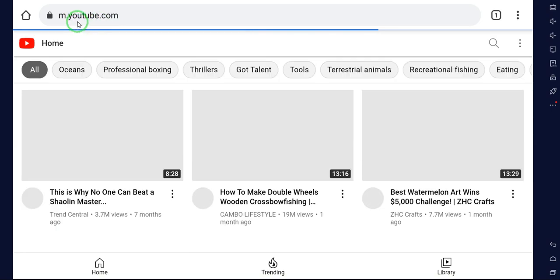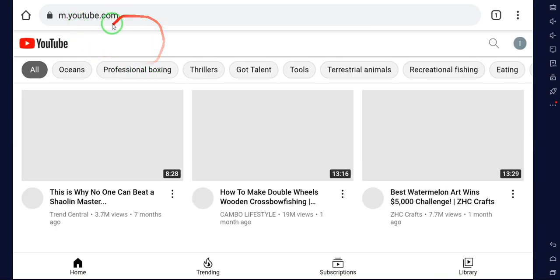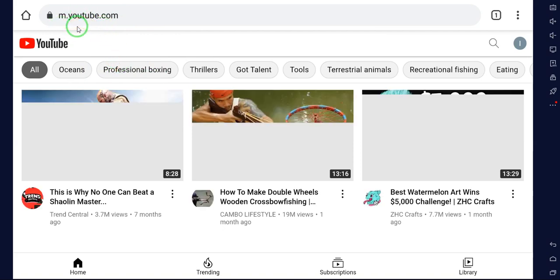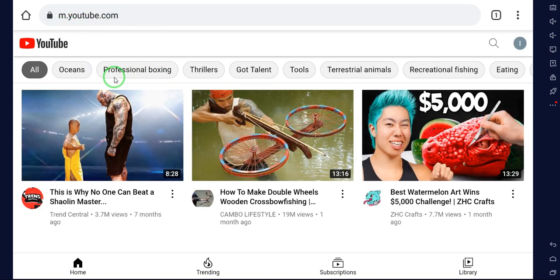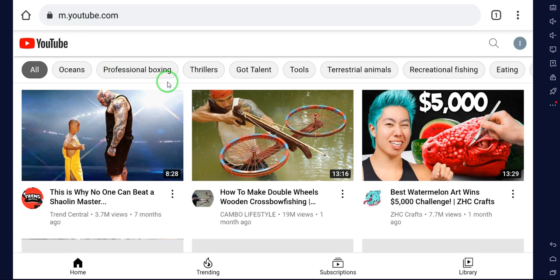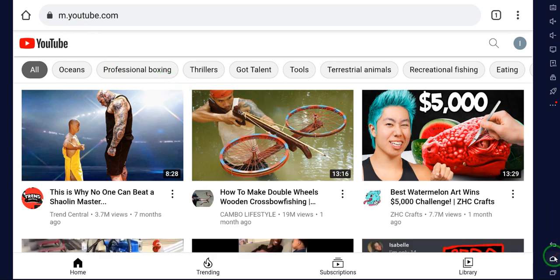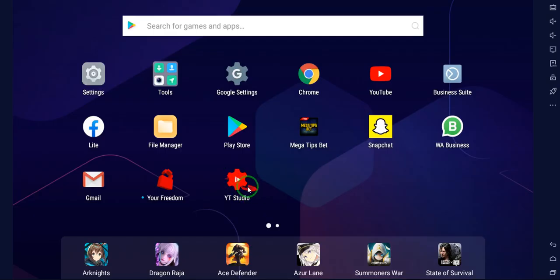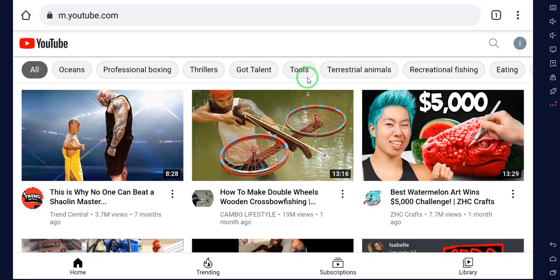The reason this is happening is because m.youtube.com is the mobile version of YouTube. Unfortunately, with this version we won't be able to access YouTube Studio. When we try to access YouTube Studio, we'll be directed to the app on our desktop, the YouTube Studio for desktop. So what we want to do is use YouTube as if we are on a desktop, not on mobile.